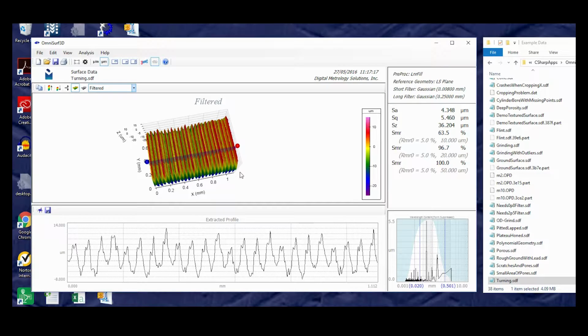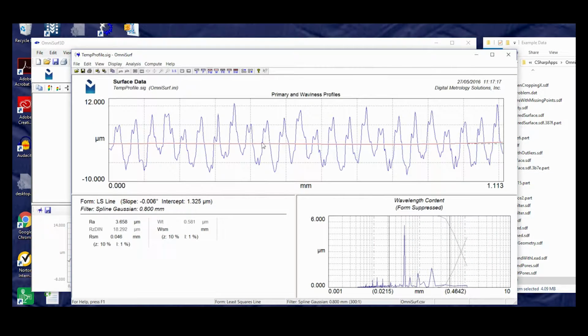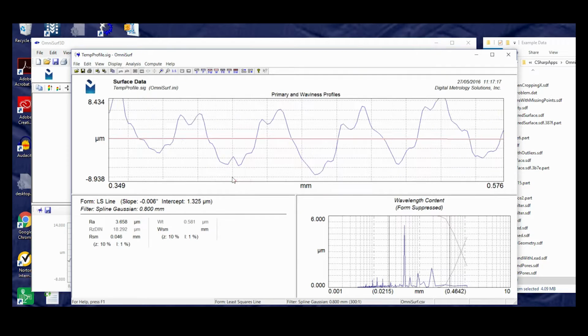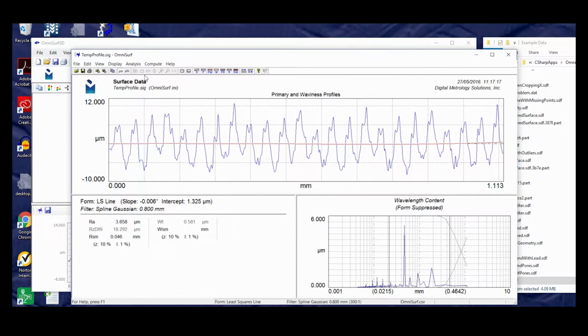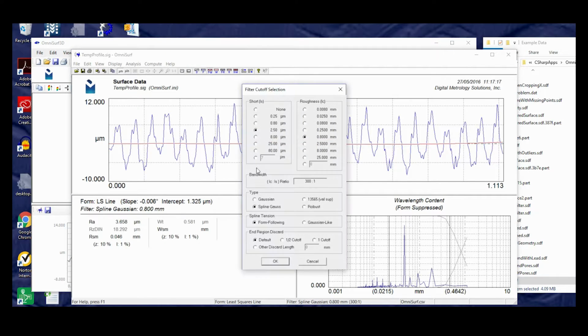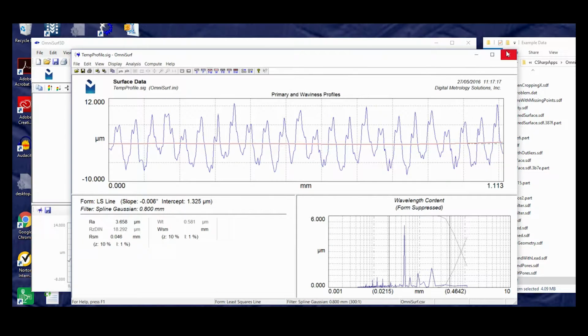Now we can always go deeper in profile analysis. In fact, that's why Digital Metrology provides OmniSurf, is for going into profile analysis. Fortunately for us, there is a toolbar button that will send this profile directly to the 2D OmniSurf software package. And here it is. We can do everything we want in terms of profile analysis in OmniSurf 2D with one click from OmniSurf 3D. So those tools are available as well.